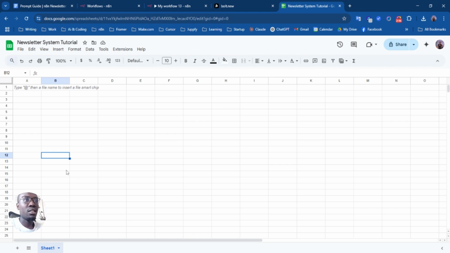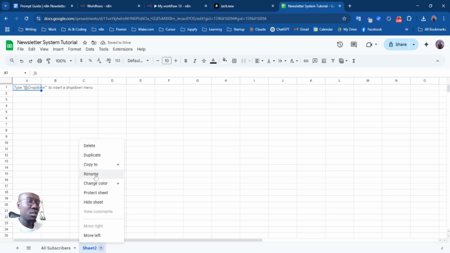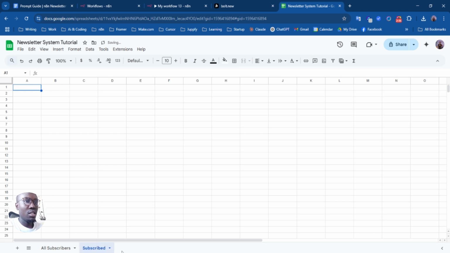So let's get started. The first sheet, let's rename this to all subscribers. Then let's create another sheet. Let's name this subscribed. Then let's create the third one, and let's rename this to unsubscribed, right?